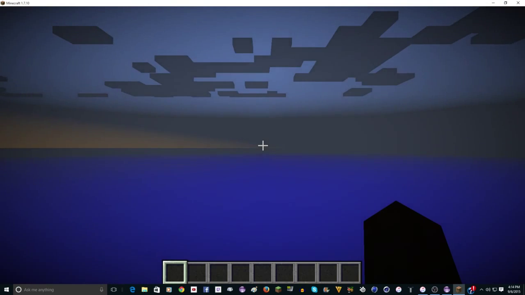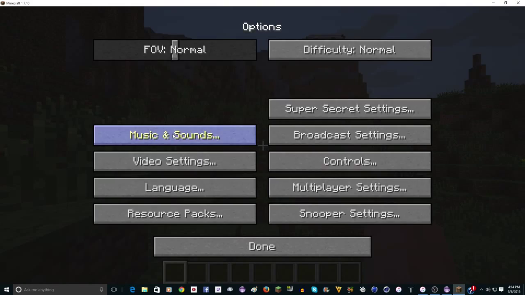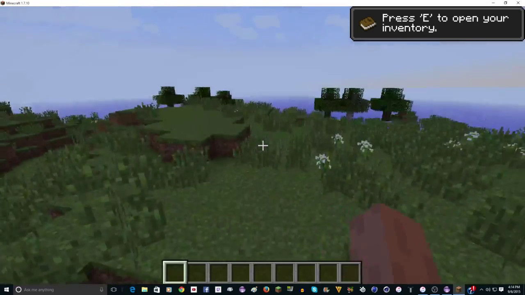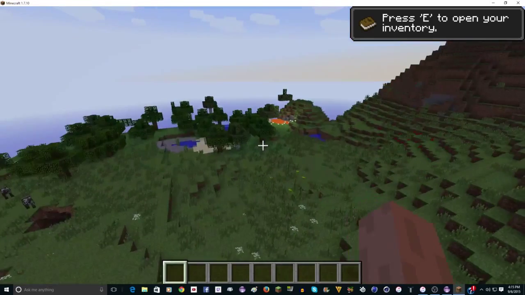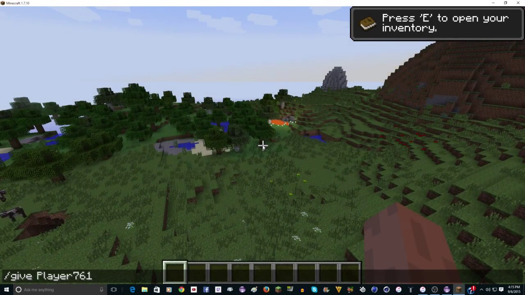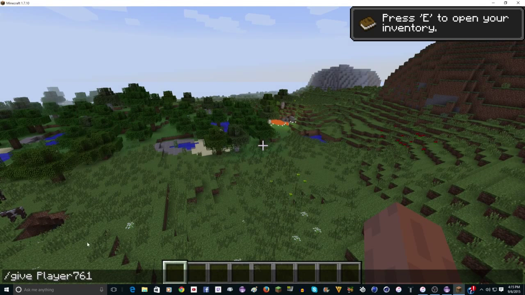Alright, there we go. So let's just turn the music off. Alright, so now we're here. You can see that we're in Minecraft. And if you do /give the player name, so just push tab, don't put your actual player name, because this is the testing player, so not your actual Minecraft one.